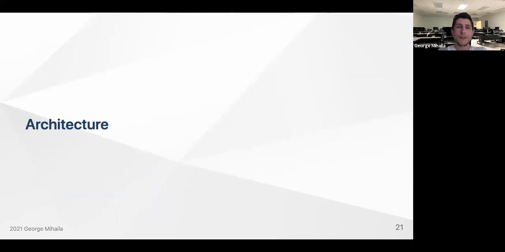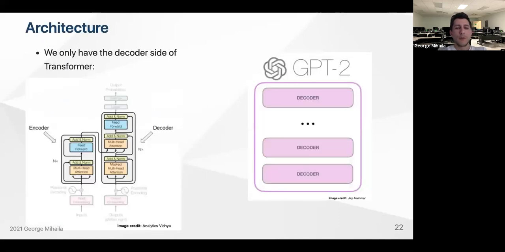Okay, so next I'm going to talk about the architecture of GPT-2. Going back to the transformer architecture, we have the encoder and decoder components. With GPT-2, we're only using the decoder side. So the architecture is just the decoder side of the regular transformer architecture. What OpenAI did with GPT-2 is say, okay, we're going to grab this decoder architecture and just stack it on top of each other. Those are the components of GPT-2.